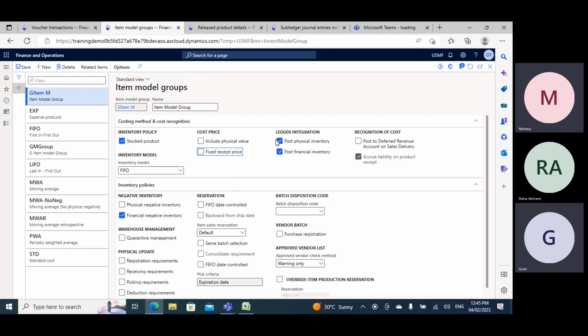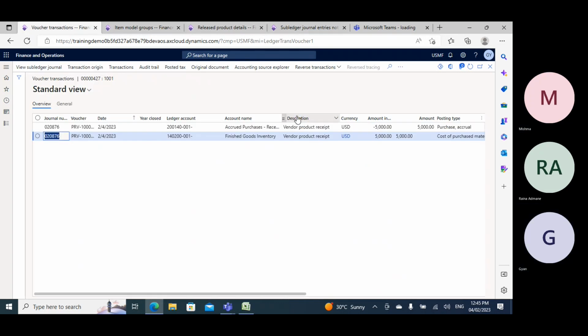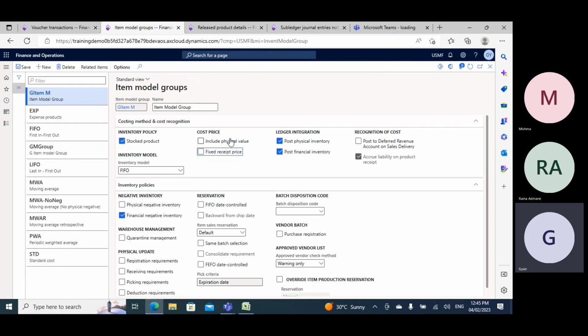Just one more thing about the include physical value. So you're saying it will be done at the time of receipt. It won't happen at the time of invoice then again, right? No, that is already done. Invoice happens by default, whether you select yes or no, it doesn't matter. Invoicing will happen by default.